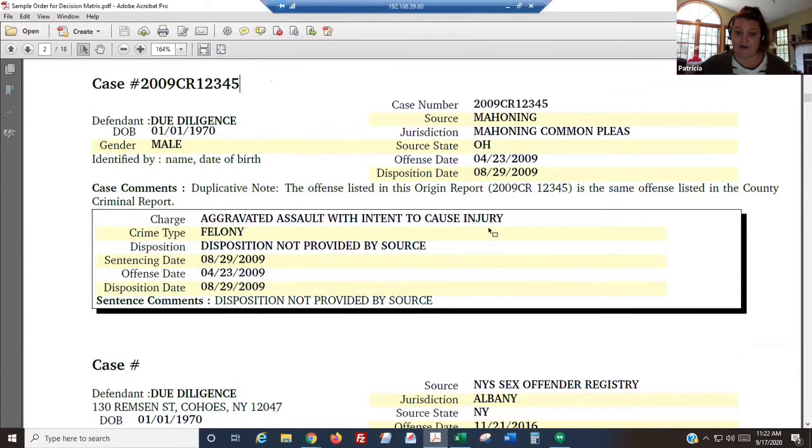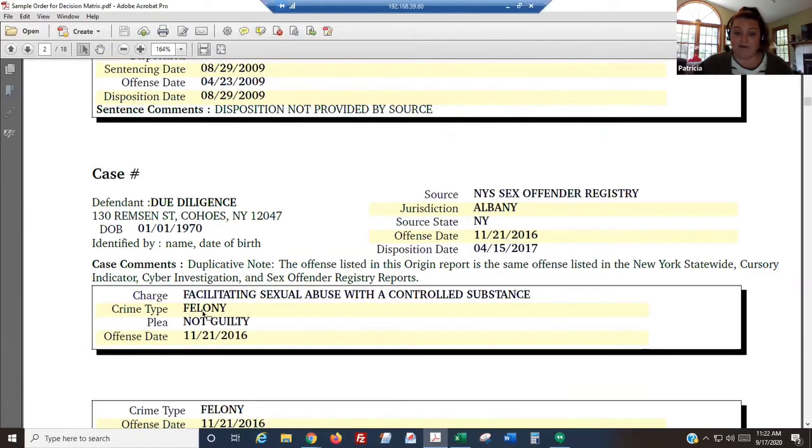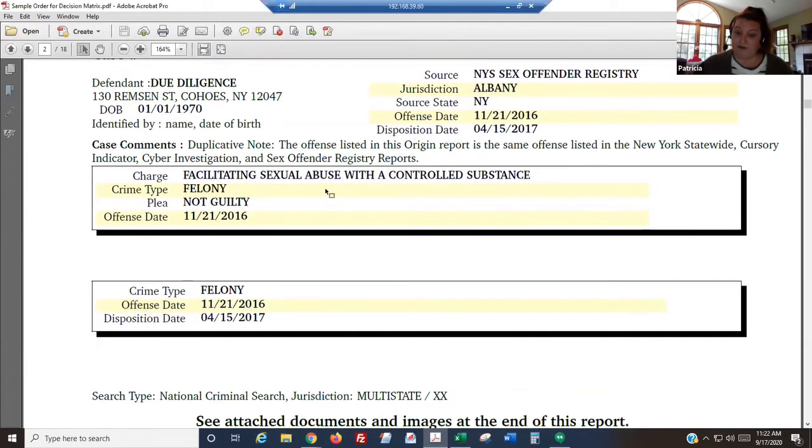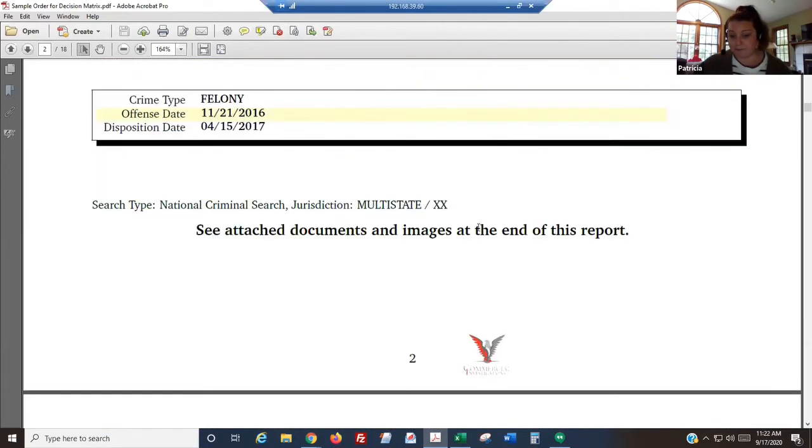So in here we have 2 criminal hits that are reportable. We have an aggravated assault, a felony from Ohio, and then we also have a facilitating sexual abuse with a controlled substance from New York State.